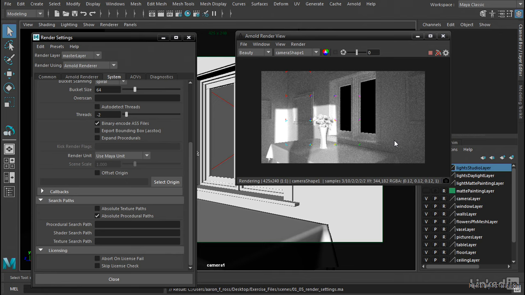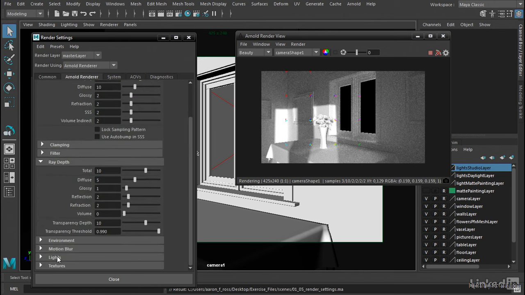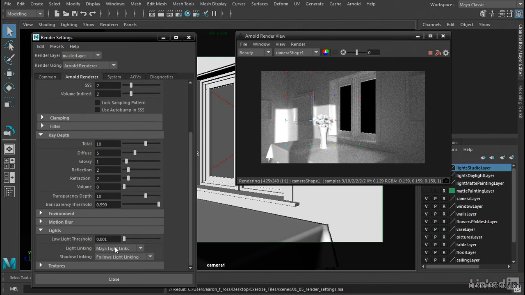One last tweaky little setting. Go back into the Arnold Renderer tab and scroll down near the bottom to Lights. And there is a low light threshold here. If you have extreme low light conditions in your shot, then the lighting may get cropped off. This is an optimization so that really dark shadows in the scene don't get calculated.